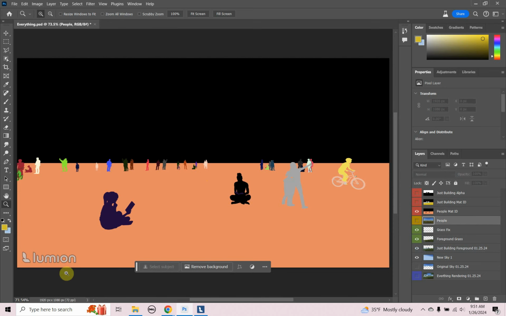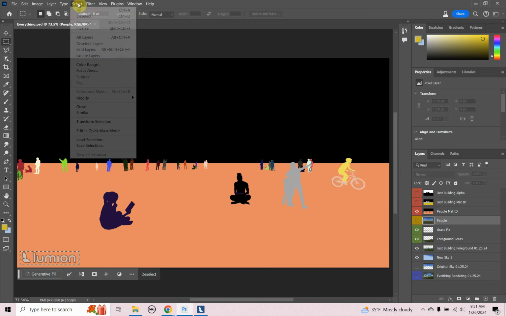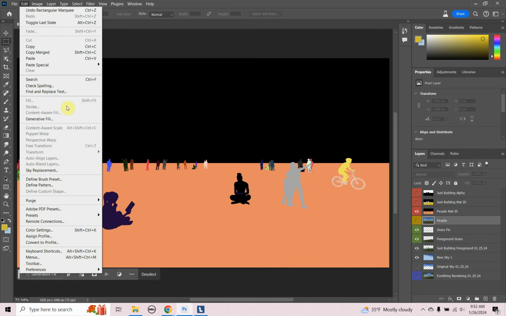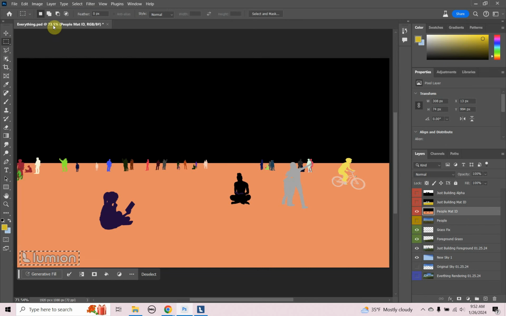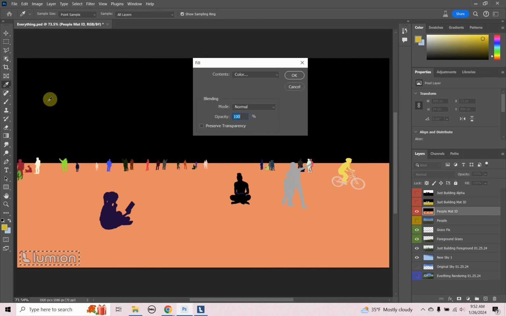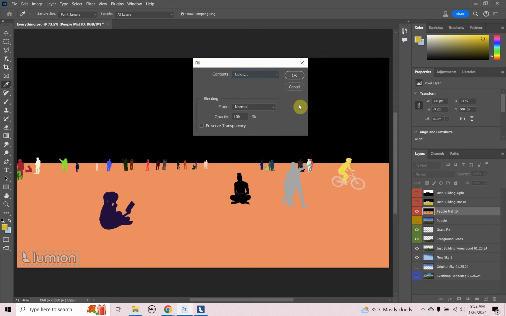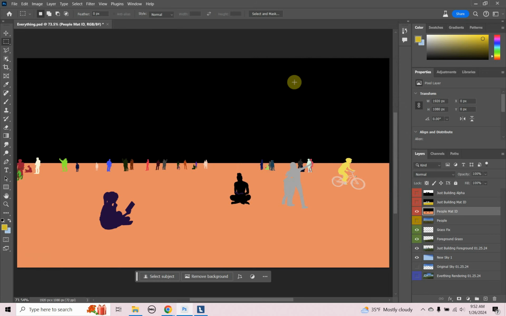So we have this annoying Lumion watermark in the corner, so I can get rid of that. I can just go to my main menu, edit, fill. I have to be on that layer. And I'm going to pick a color. I'm just going to use my picker and it shows up there. And then I'm just going to fill it with that color. Okay, Control D to deselect.